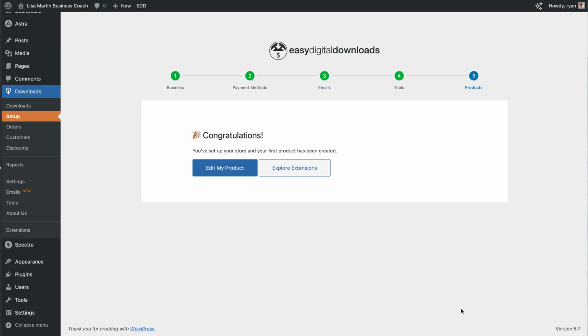Like I said earlier, we are now going to edit that product so that we can optimize it to make it look fantastic on our site, add more information that's going to engage visitors and hopefully help that product sell. But first, we're just going to take a look at the downloads list so you can see what this looks like when you add more products.